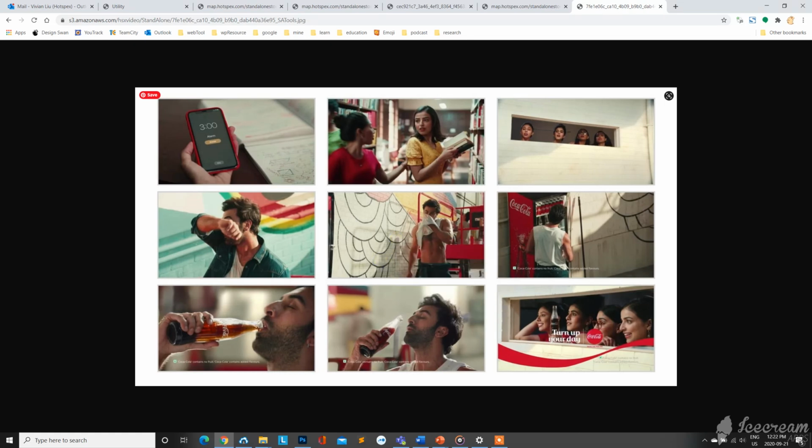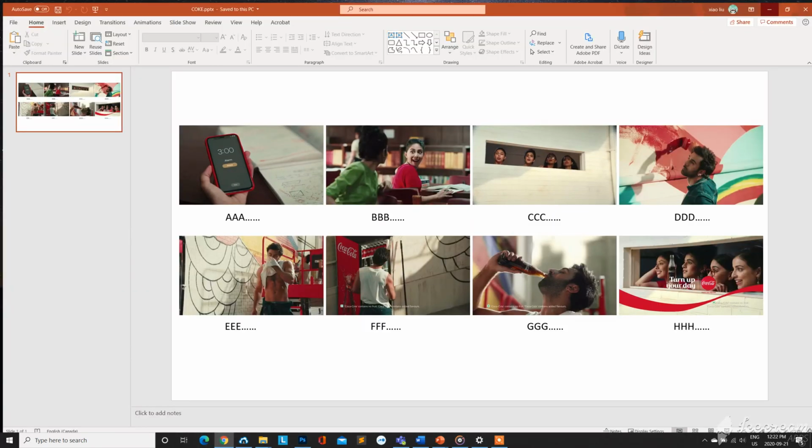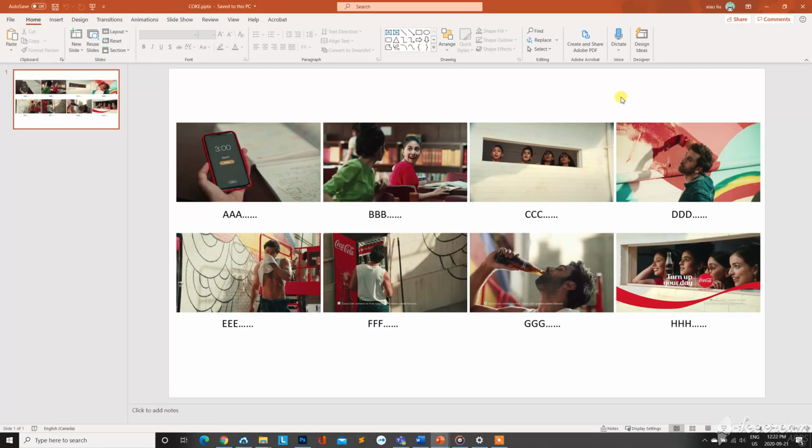But if you need more control over the layout, then you need to save and position the snapshots one by one like what I did in the previous example. This is all you need to know about the tool, and I hope you have a better idea now.